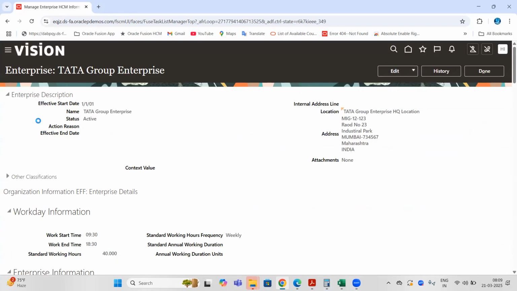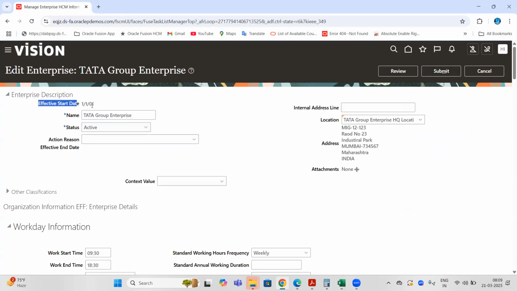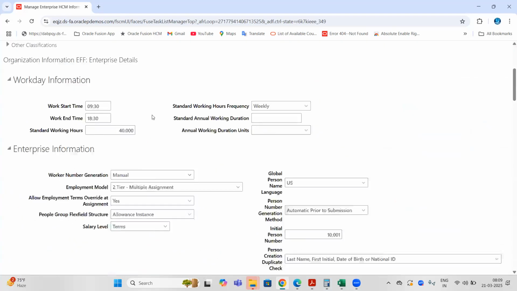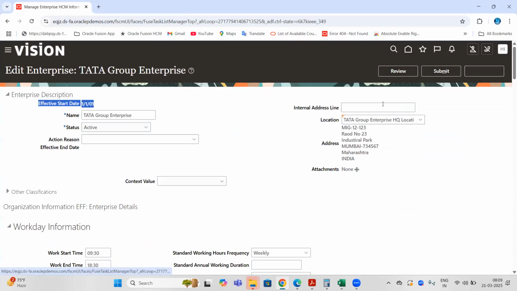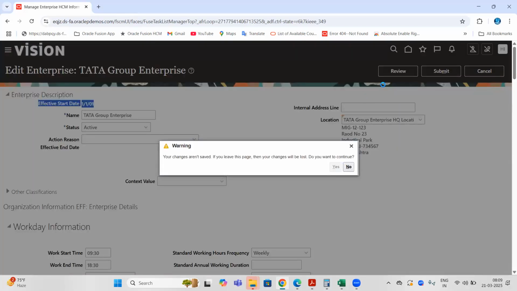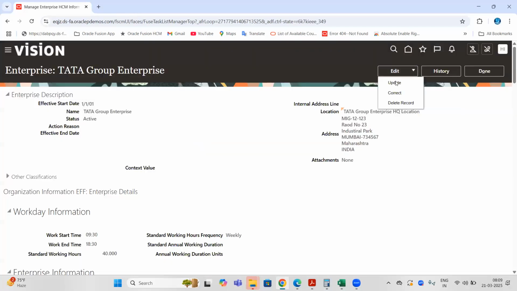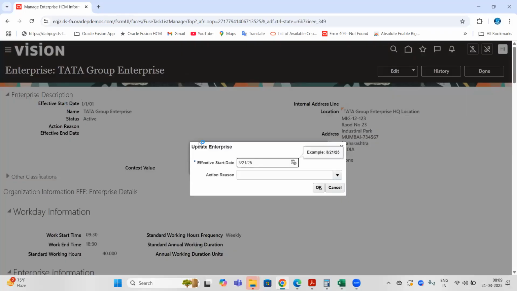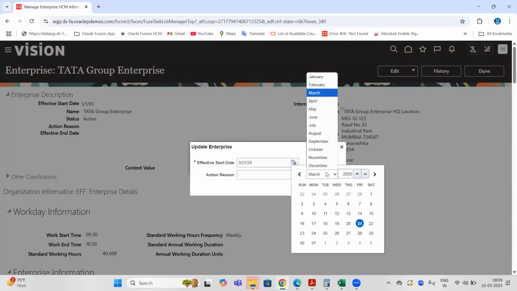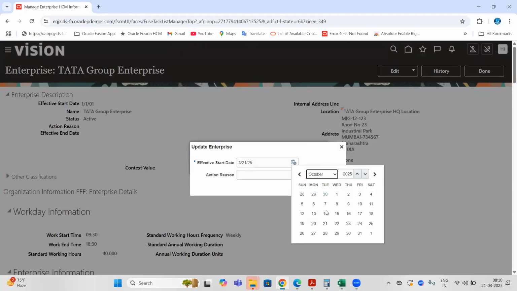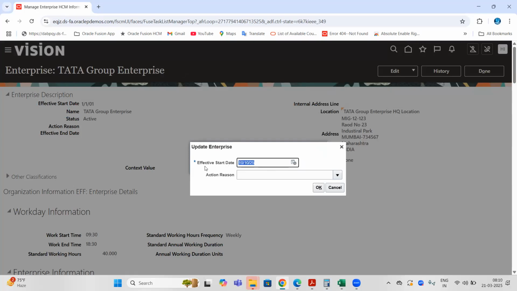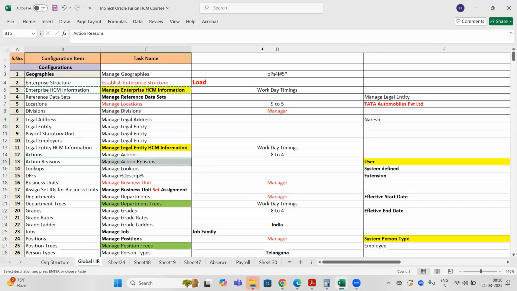When I click on correct, the page directly jumps to the edit screen. From day one, whatever correction you want to do, you can do here. But update means from when onwards you want to do a specific updation. Let's say from October 10th, 2025, I want to update this. The action reason concept we have to discuss here; I will tell you when we come to it, probably next week.